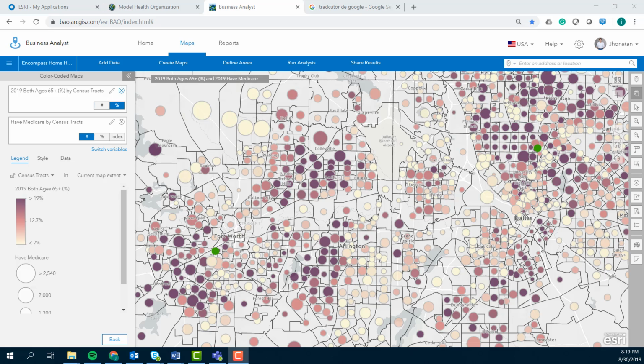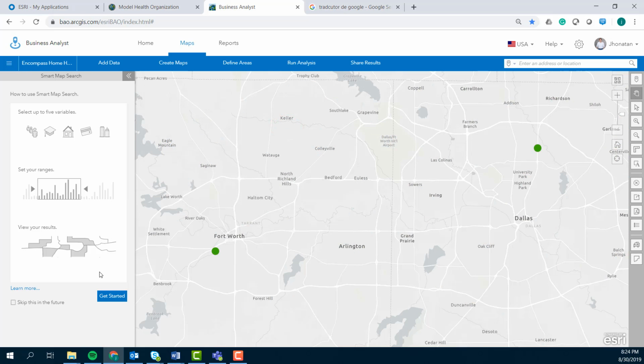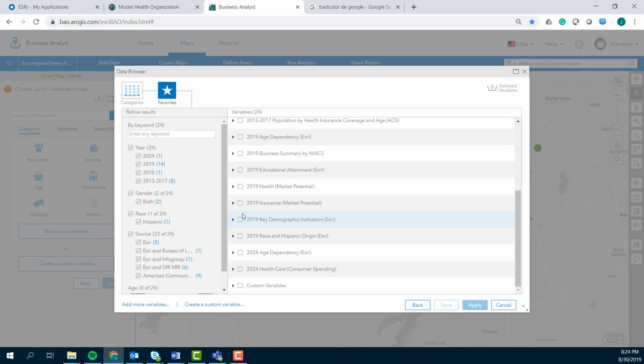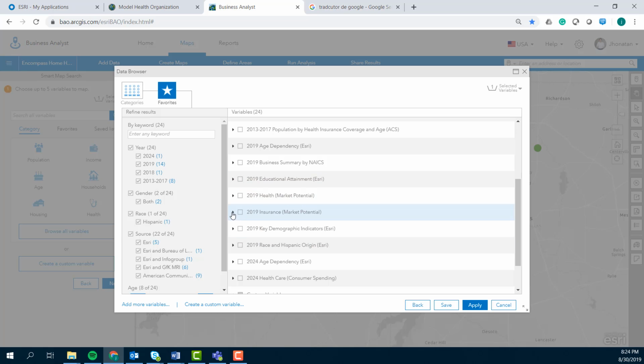But also, I want to add another variable to evaluate where I already have some market penetration. So to do that, I will use a new functionality called Smart Map Search. So let's go ahead to create maps, select Smart Map Search, and again, I will select my variables. But the good news is that those variables are now saved as favorites. So I can go ahead here and select those.